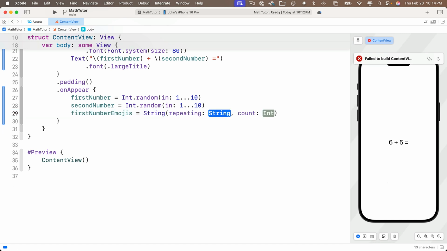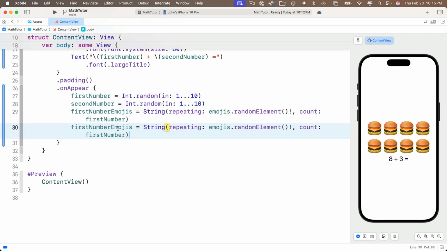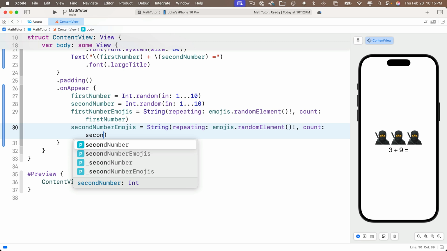The repeating value will be emojis.randomElement, add an exclamation point to the end so we force unwrap that optional. And for count, we can pass in first number. I get 9 T-Rexes. Nice. I'll copy this line and paste it down below with second number emojis equal to the same string initializer, but I'm going to pass in second number here.